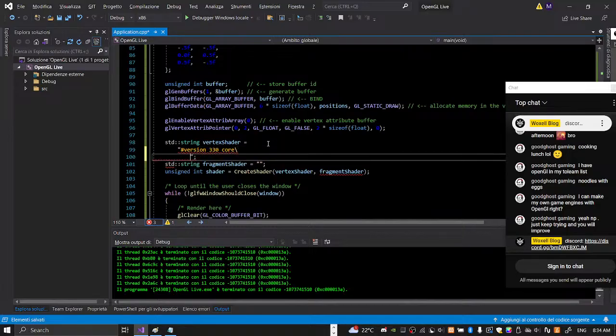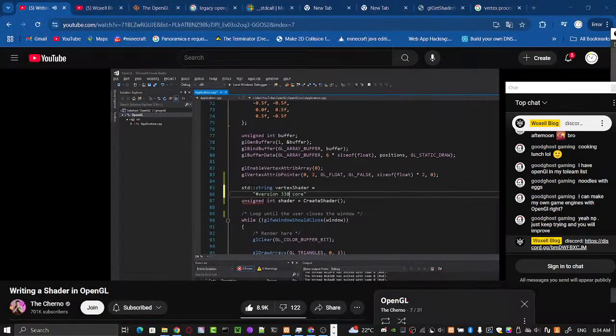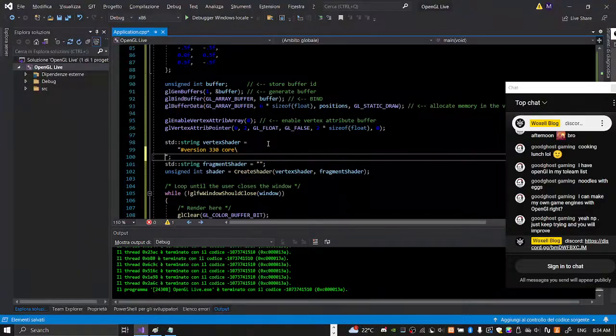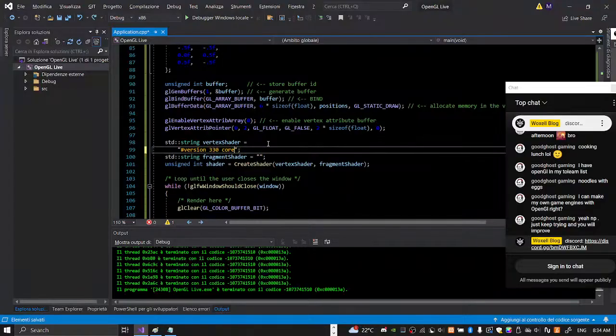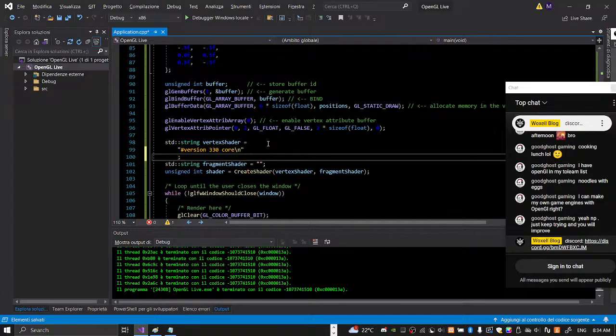Now, the reason I'm not writing 450 or 440 here is because we don't really need all those new features just yet. When we do, we will switch to using those more modern versions. And in this case, we're just ensuring a bit of extra compatibility.